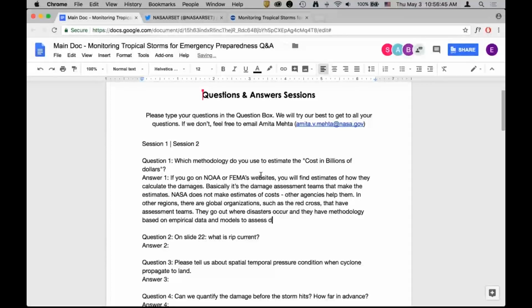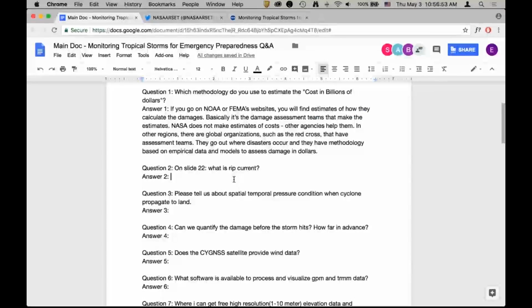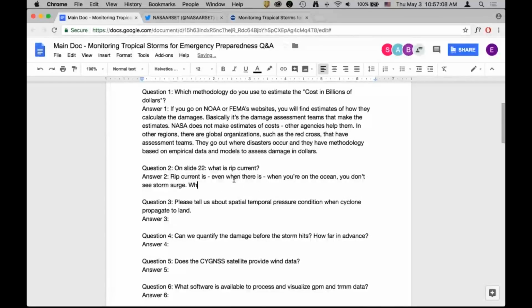So what is a rip current? A rip current is, when you are on the ocean, you don't see storm surge, but what you see is a rip current. It's the effect of changing pressure at the center of the storm and winds. They create currents which are not part of ocean dynamics. They are just forced by these winds and sea level pressure. They are rip currents.